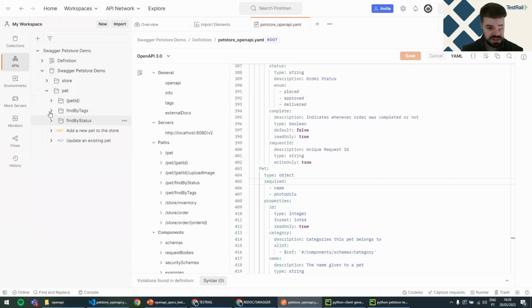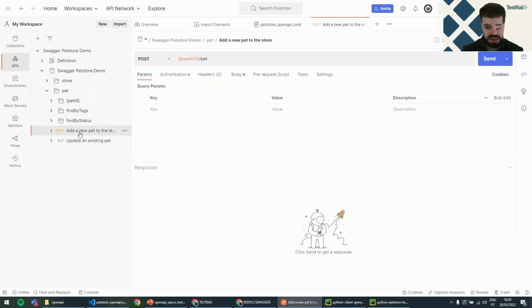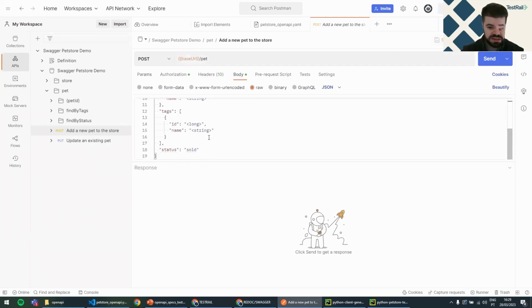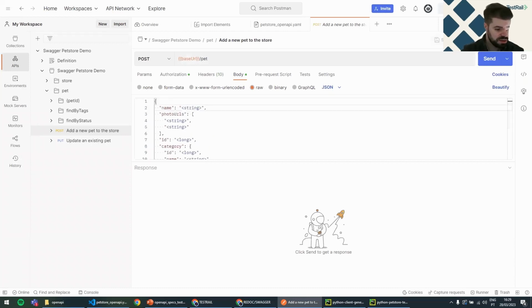So let's start by going to the pet requests here, and we can start by adding a pet to our pet store. So we are using this POST, add a new pet to the store. It's a POST to the pet path, so the path is here. The base URL is what I had in my specification as well. So we can just add the body here. It already has an example body here, but we are just going to add our own body, the body we want. And this is like if I was actually testing this API. It's like a real example of testing the API.